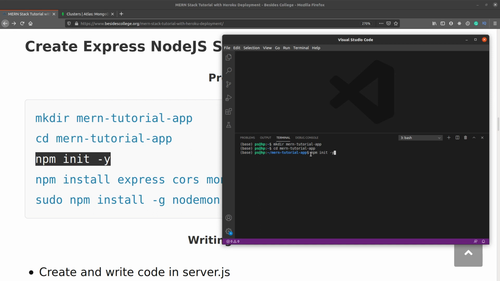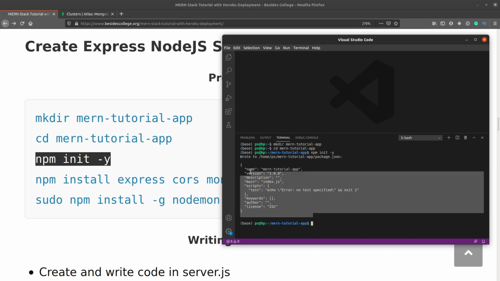So npm init is going to create a node based application with a package.json file. We'll discuss what package.json file is, and the -y is for answering all the questions that will come as part of setup as yes. So let's hit enter and let npm do its job of creating the package.json file. All right, the package.json file is created.